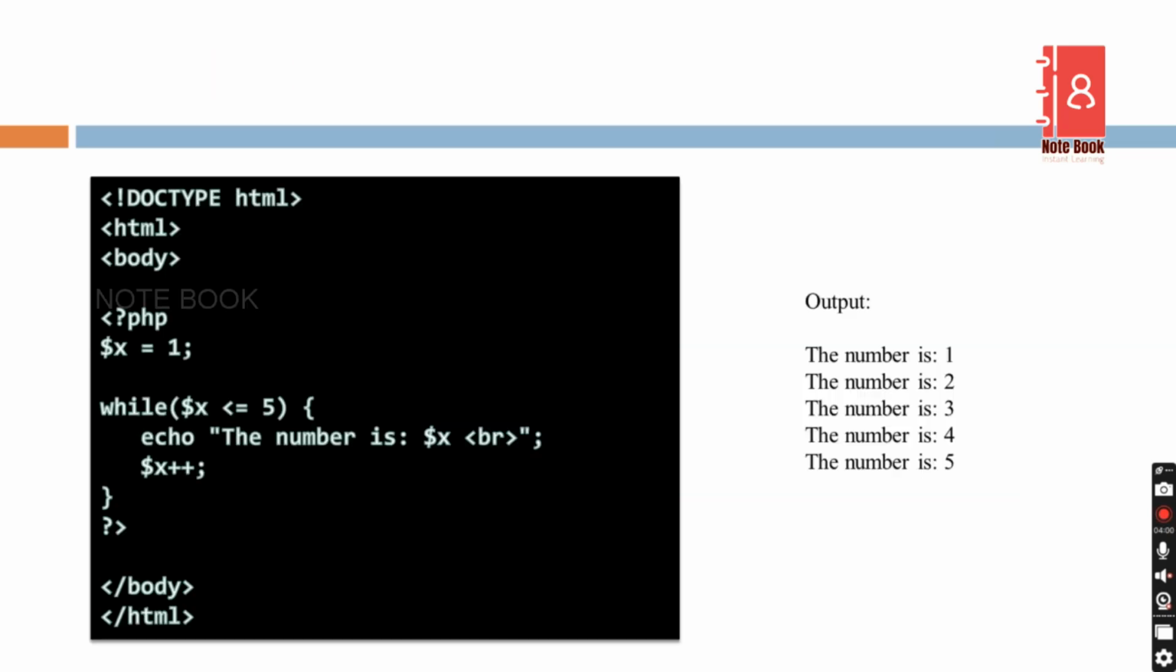There is a small example where the PHP script contains $x is equal to 1, and there is a while condition, $x less than or equal to 5. The output is: the number is 1, the number is 2, the number is 3, the number is 4, and the number is 5. It will execute 5 times since $x is less than or equal to 5.